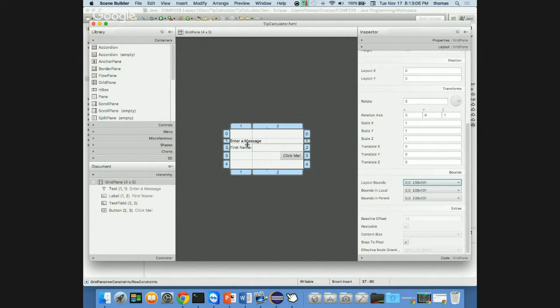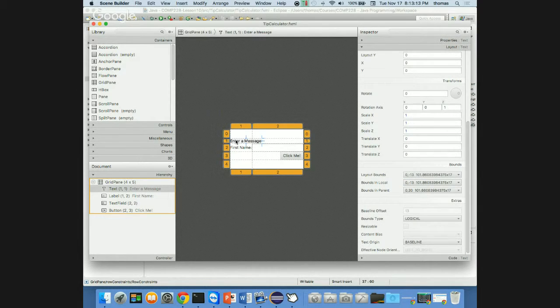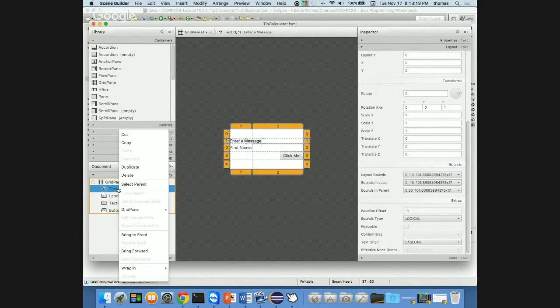But I have more than two columns here. Remember that my enter message actually spans, right? It spans multiple rows, multiple columns, right? Enter a message. And if I was to show you that, and if I go grid pane, increase row span, or decrease column span, or increase column span, I can do that. So if I want it to go another column, I could do that too.